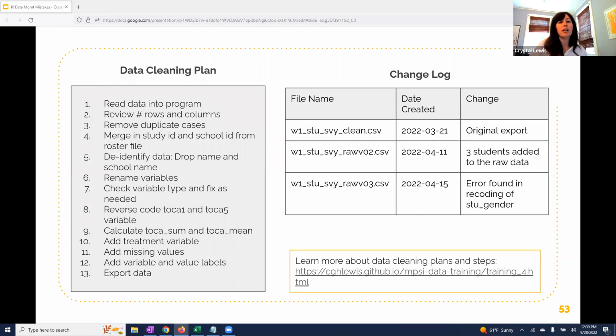So here's an example on the left of a data cleaning plan. It's a written proposal in plain language, no code, outlining how you plan to transform your data. You can build this based off of your data dictionary. You know what your raw data looks like. You know what you want your clean data to look like because you have your data dictionary. So you're going to manualize those steps in your data cleaning plan.